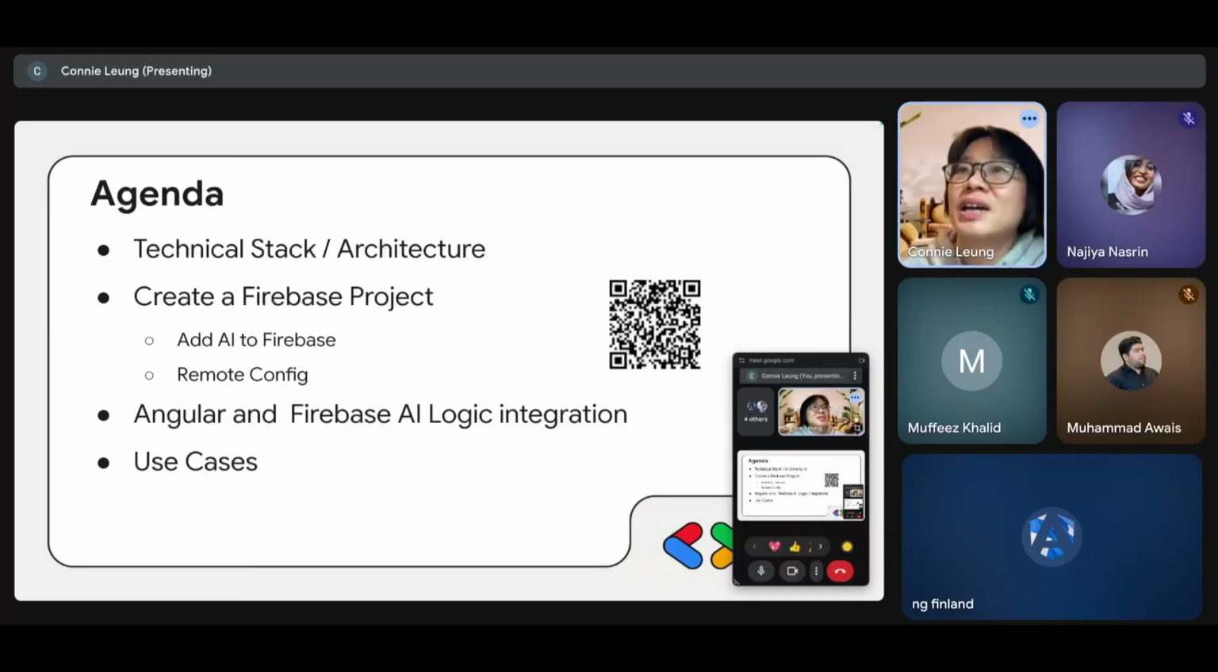So this is my agenda: the technical stack, the architecture, and I'll spend maybe a portion of my time to talk about setting up a Firebase project, Angular and Firebase AI logic integration, and some demos. And this QR code should open the Google Slides, so you can come back to read the content in the future.